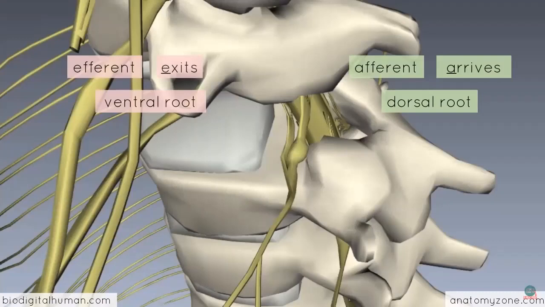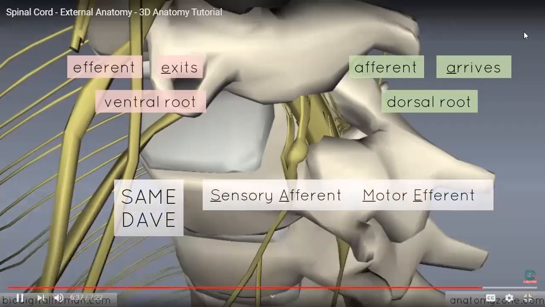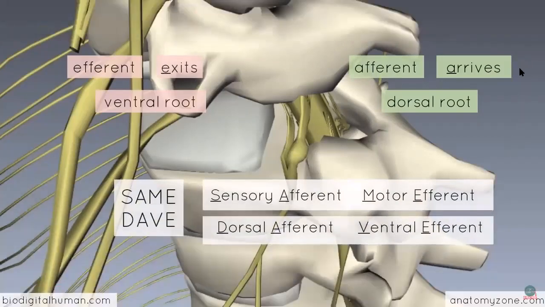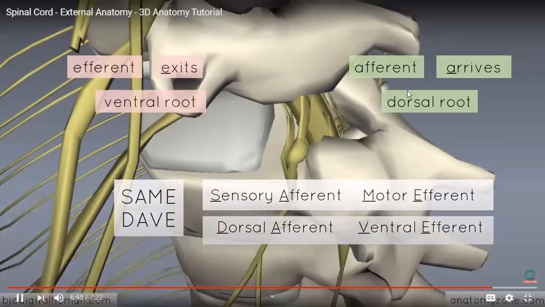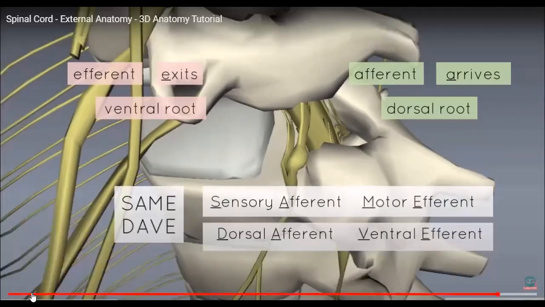With regard to the ventral and dorsal roots, you can use the mnemonic SAME DAVE. Sensory afferent, motor efferent: SAME. And then DAVE: dorsal afferent, ventral efferent. Using that mnemonic, you can work out that the dorsal root carries sensory afferent information, and the ventral root carries motor efferent information.